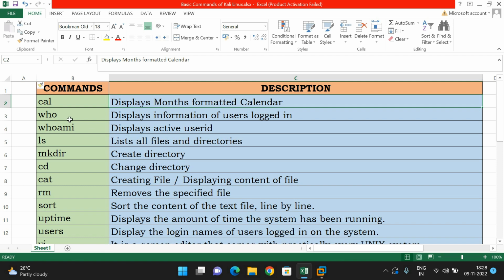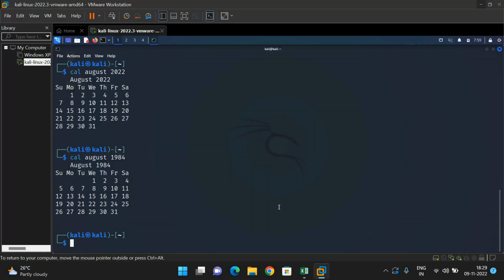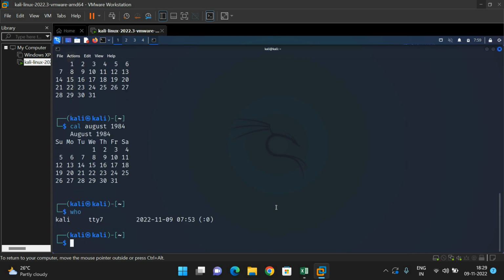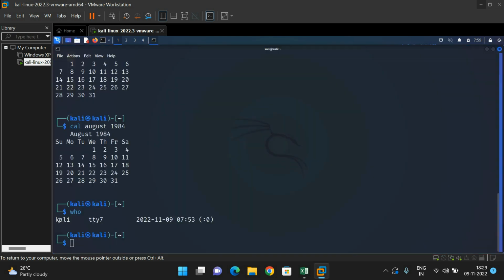So this is the command used to display the calendar if you need a particular month or a particular year. Next one is who, which displays the information of the various users logged into the system. Actually we have only one user, right? So there are two users, one is Kali and another one is tty7. So two users have logged into our system.